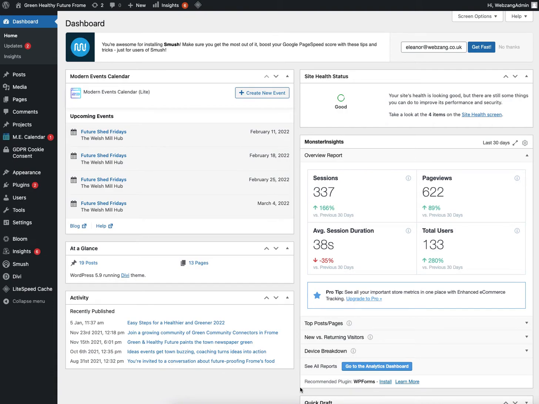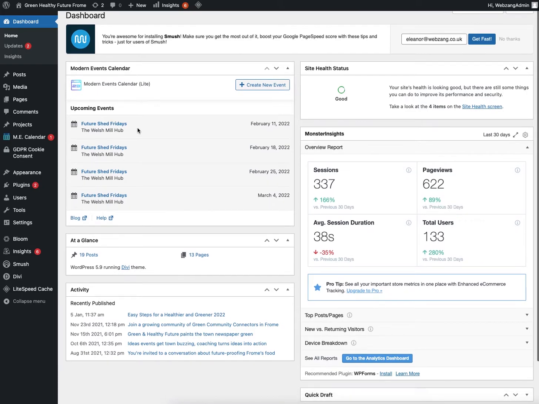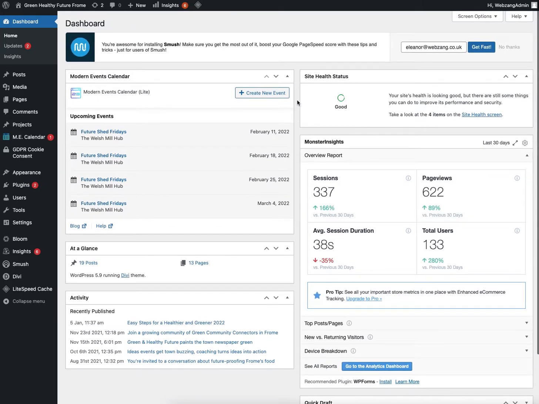Quick video to show you how to create new events using the Modern Events Calendar plugin. So if we start from the dashboard, there's actually two ways of doing this. Probably the quickest and easiest way is from the dashboard. We've got this little widget here that tells us what events are coming up, so we can create a new event just from here.